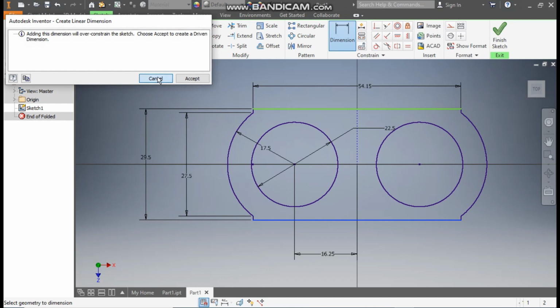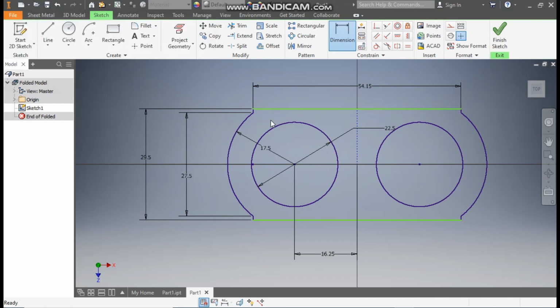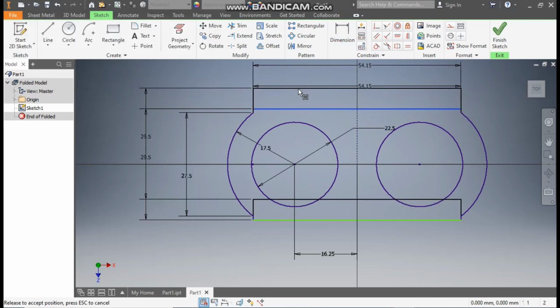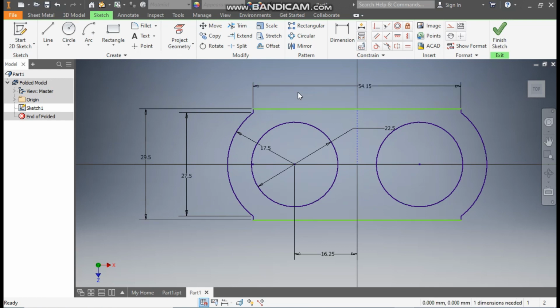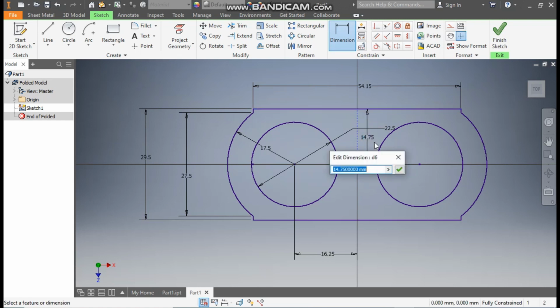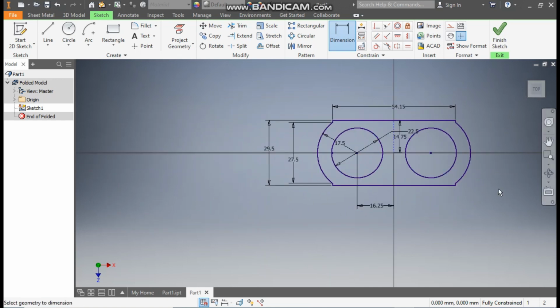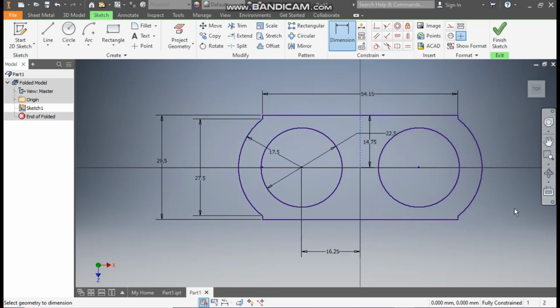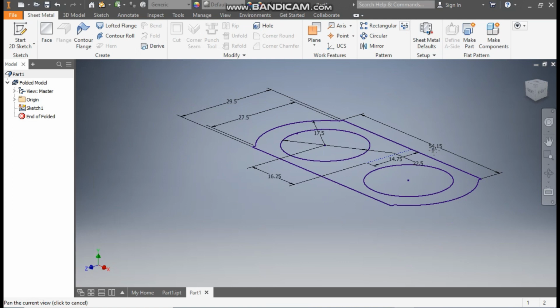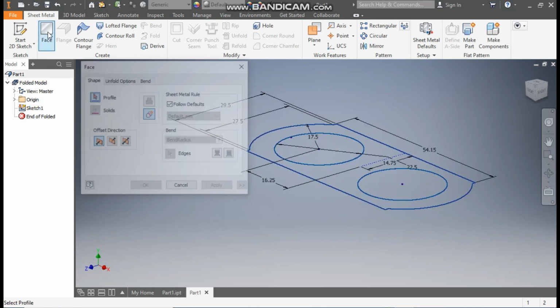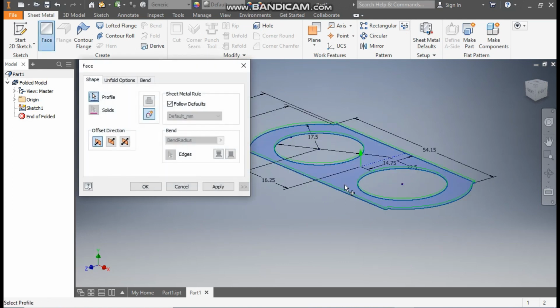So what else we can define here? Escape, select it. Okay, it has been moving. So go to dimension, define from center point. Okay, now this is constrained properly. Okay, now you can see here also fully constrained. So this is the final sketch. Now go to finish sketch and here take the face command and select this profile.